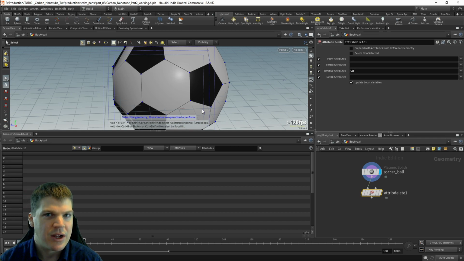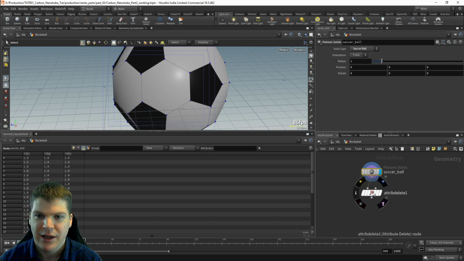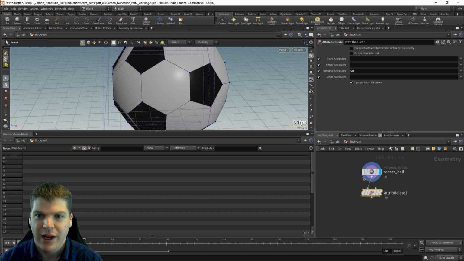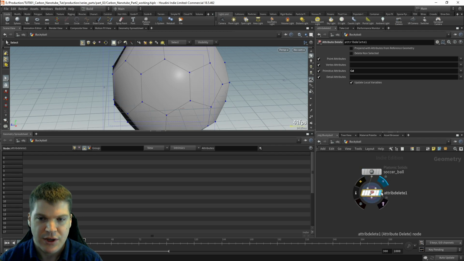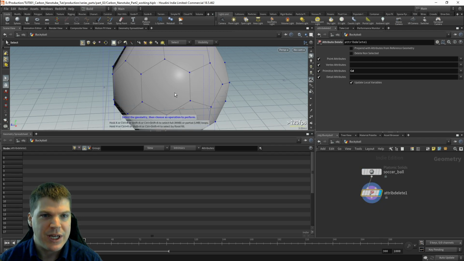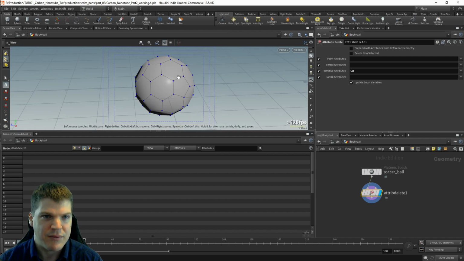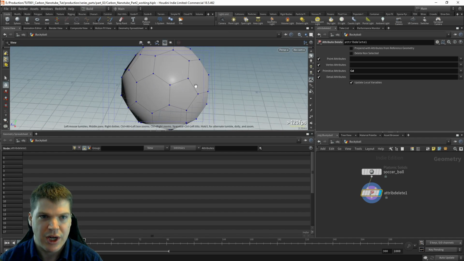But we still see the color here. So this is a difference between what we're seeing in the viewport and the spreadsheet. And that's because the geometry spreadsheet reflects the node that's currently selected. If we select the soccer ball, CD is back. Attribute delete, it's gone. And the blue flag represents what we can see in the viewport. So we want to click over here, or the hotkey is also R, and we can see that the color is now gone. We're just left with the default gray shader.